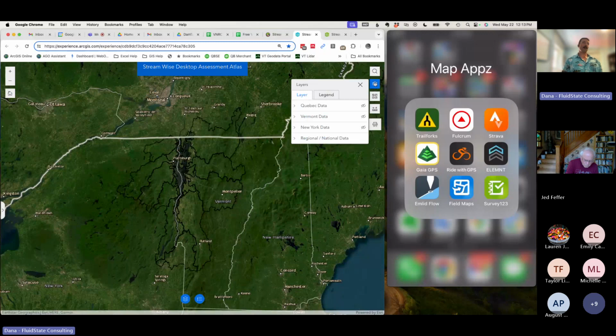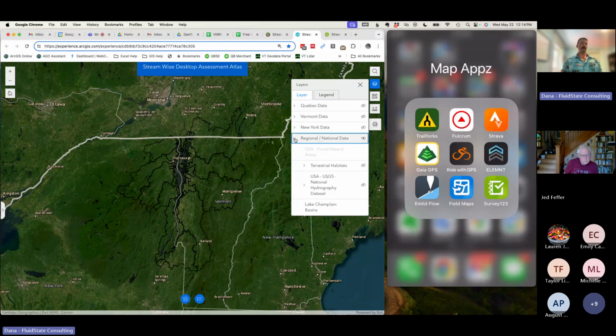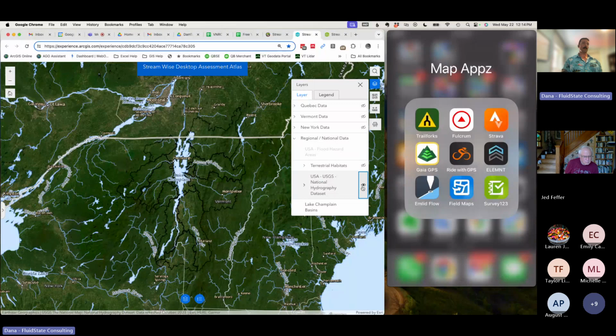Below that, we have our layer and our legend box. And this is important. We've organized all the data into regions, so Quebec, Vermont, New York. And then we also have some data that's regional or national. We'll get into this as we do the mock assessment. But you can open up any of these by clicking the little arrow. See there's a little eyeball here that turns data on and off. So right now, all we can see really is the basins. Turn those off by themselves. We can turn on all kinds of data like that.